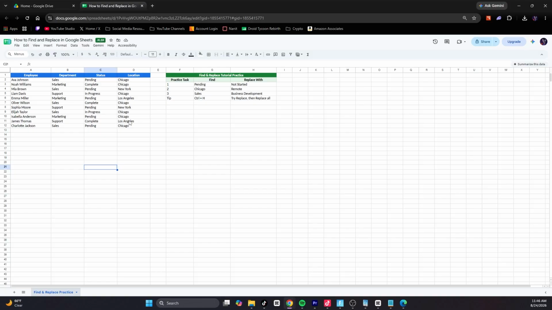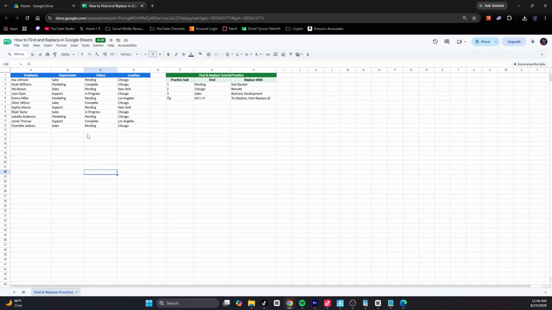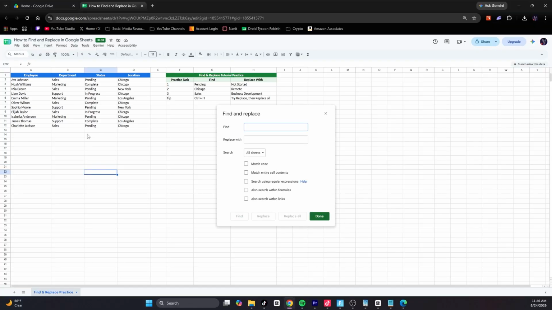First, make sure you open up your Google Sheet, and there are two ways to open Find and Replace. You can go up to Edit and then click on Find and Replace. Or if you're on Windows, you could just hit Ctrl plus H, and that will also open up this window. If you're on a Mac, then you can hit Command Shift and H.